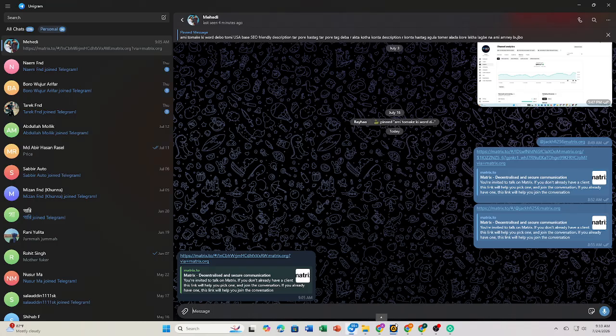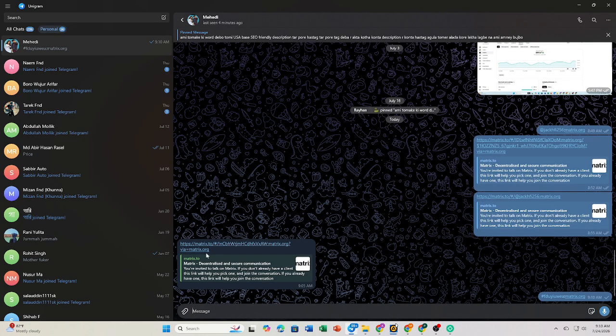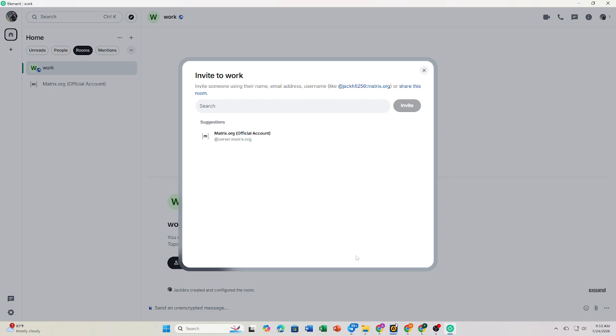And that's it. You now know how to create a room in Element Messenger and start collaborating securely with other Matrix users.